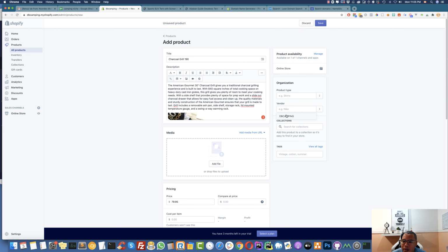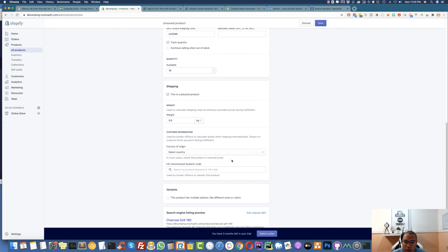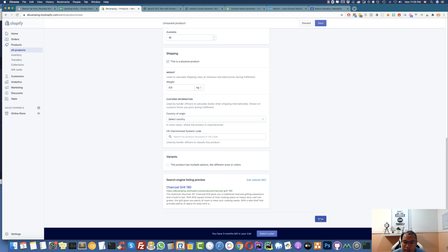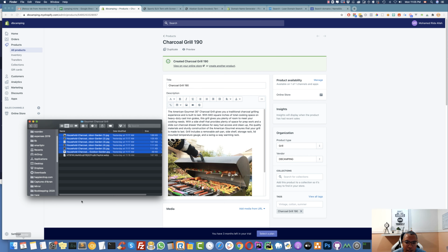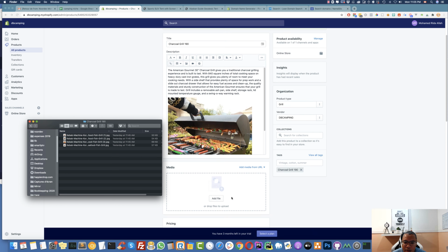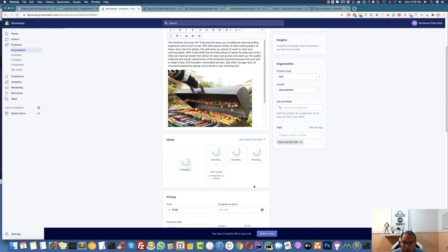Okay, the vendor is the same, and this one is L. Okay, you can add tags here as many as you can. Okay, so we have this one. We just need to add pictures, so let's add the pictures for these products. So we have this one here, and I have the product pictures here.